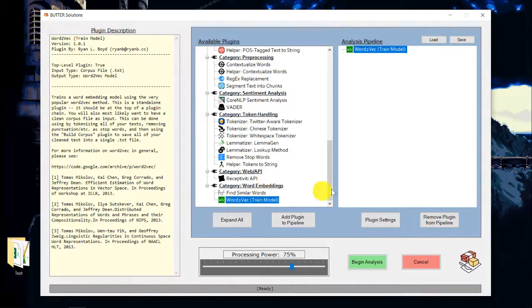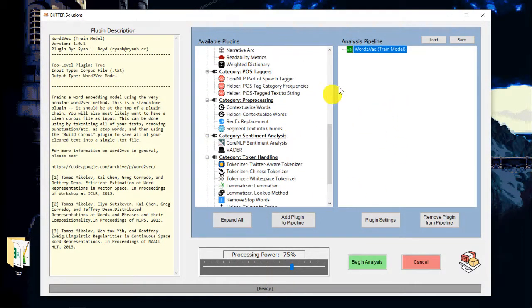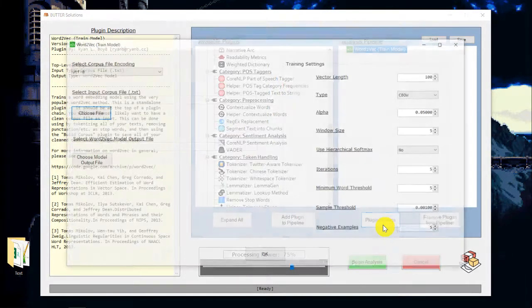Now this is kind of a special plugin. There are a couple of these in Butter, but the Word2Vec one is special in that it's a standalone plugin. It sits at the very top of a plugin chain, and you can't really connect anything to it.